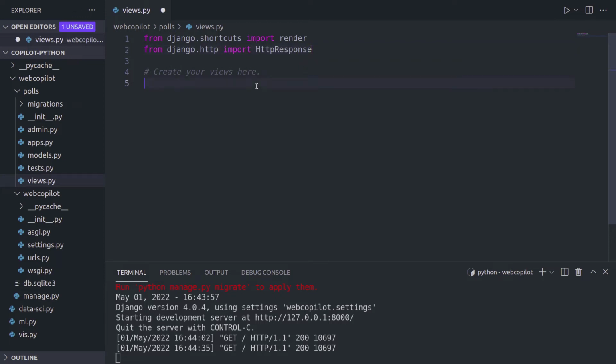Now let's define some controllers. For that, we're gonna write a comment, define the index view, let's say, and return the response, or rather return a message. Let's say this is the main page of the Pulse app. And now, as I said, I'm going to press enter.